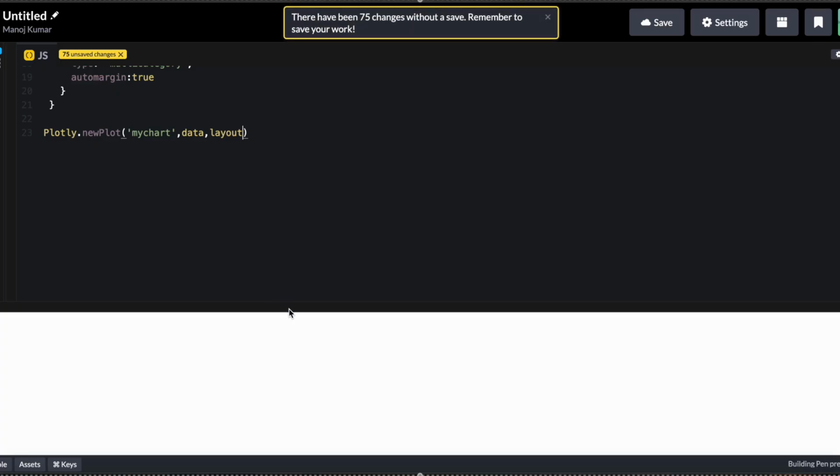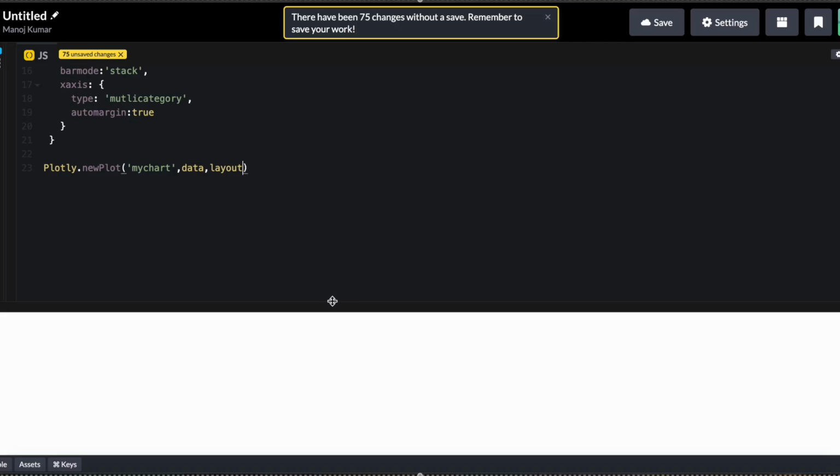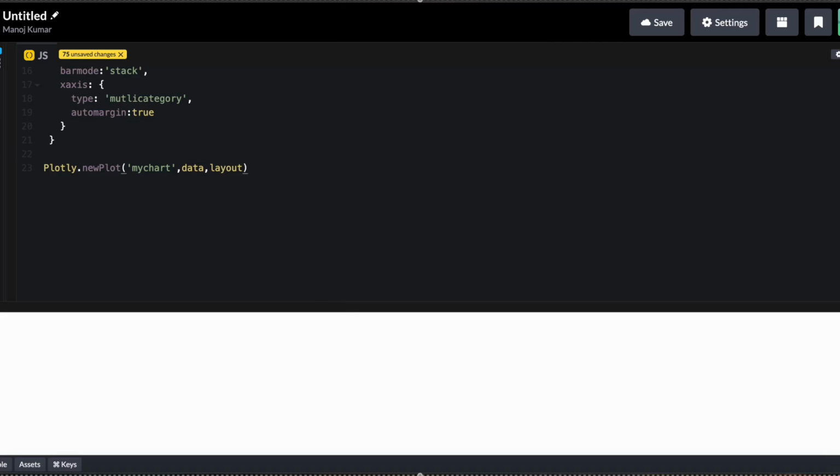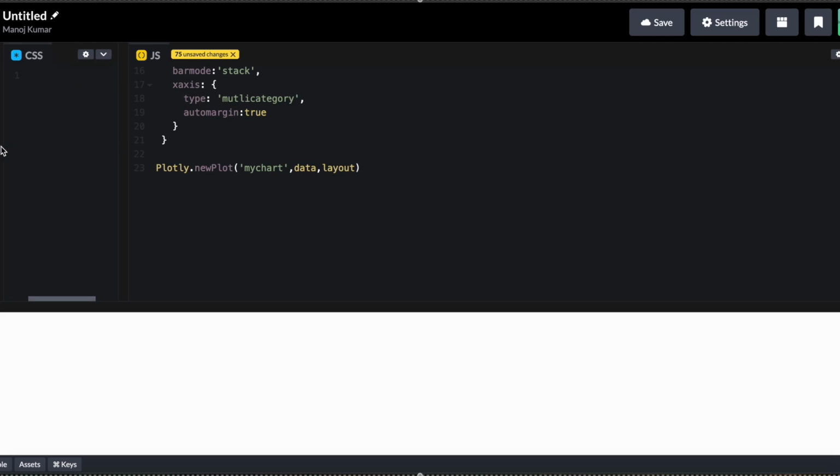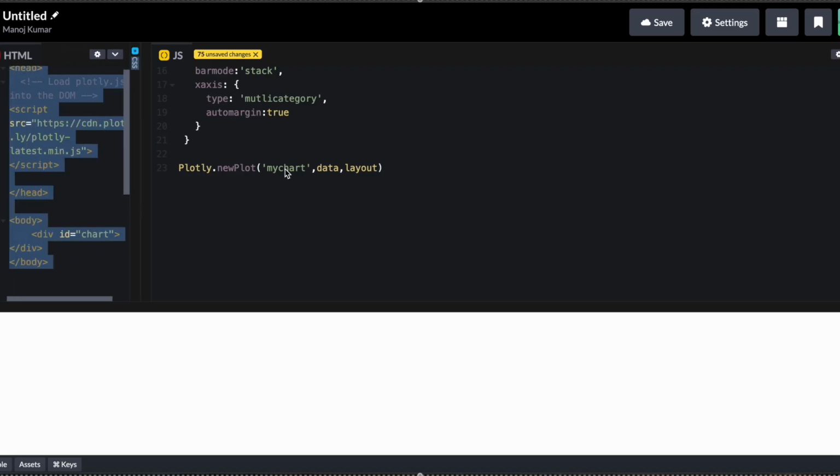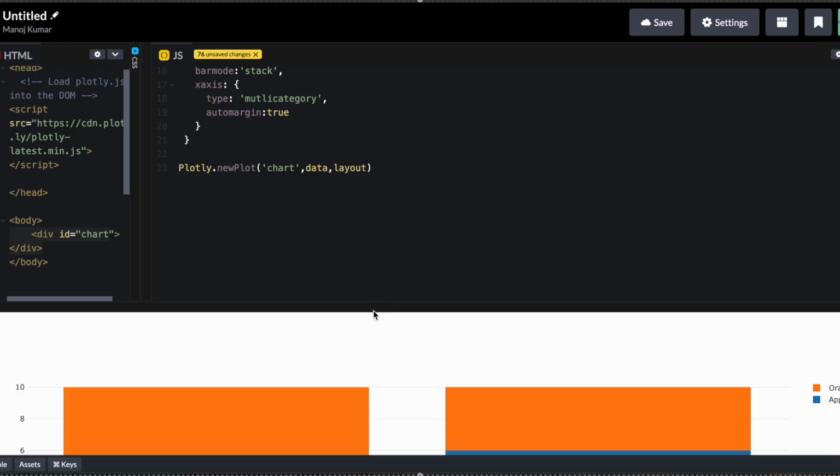Let's see how it is plotting. Okay, something went wrong, I think. Let's see what the name of the div reference variable is. Yeah, it was chart, not my chart. So let's modify this. Now this is the result.